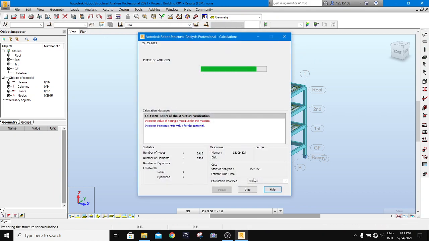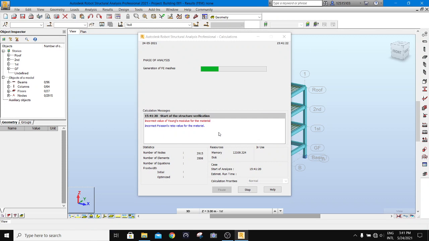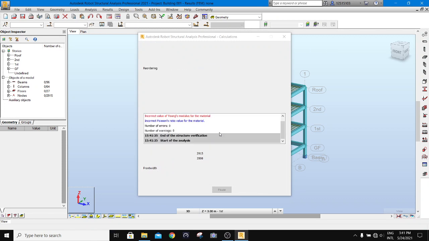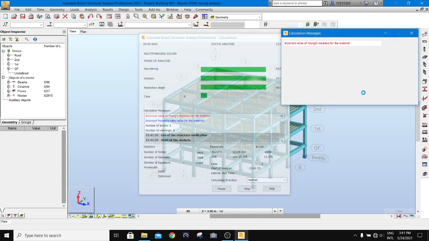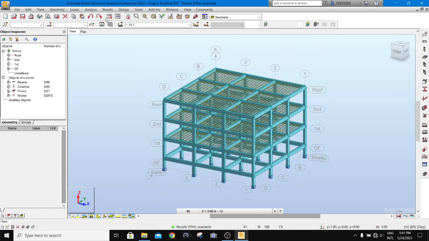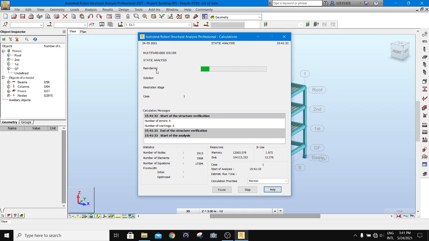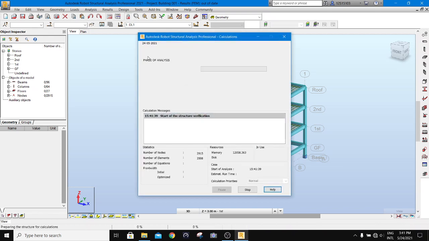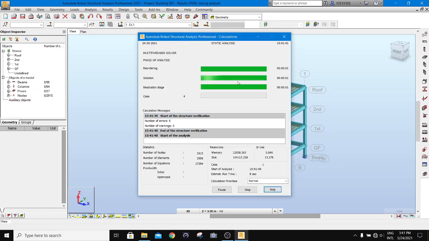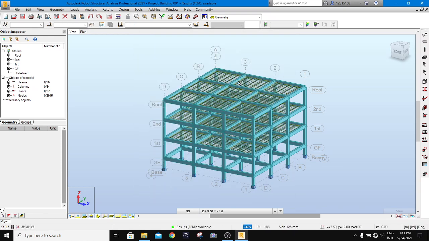Now I can run the calculations. You need to run it twice. So still the error is coming. Run it again, and it will disappear, inshallah. So when you do calculation and nothing comes to you, that means that there are no errors. So you can now adjust the sections of the columns, beams and floors.